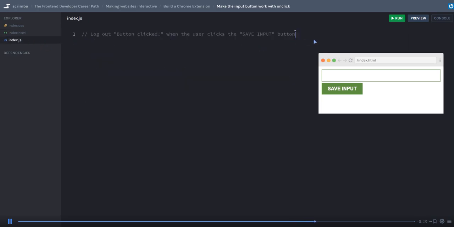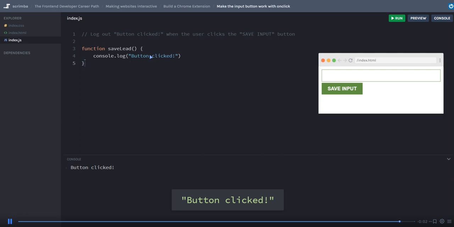Then we'll head over to the index.js file and create that function, saveLead, like that, and inside of it, we'll do console.log button clicked, like that. We'll run the code, click the button, and indeed we are logging out button clicked. Great job.